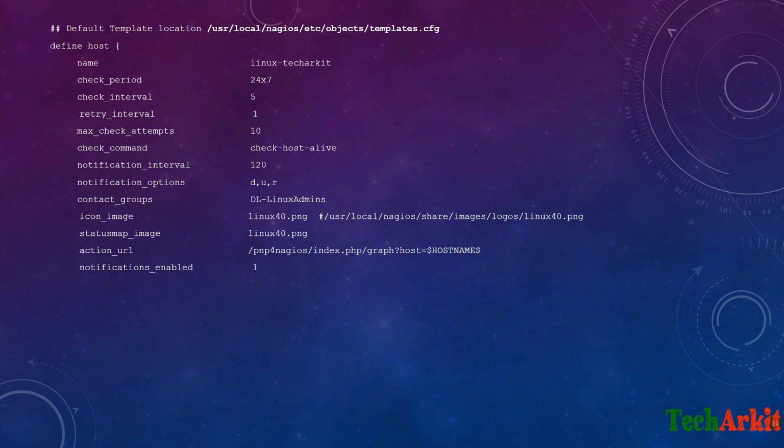Notifications enabled, yes, of course it should send the notifications. And event handler enabled, yes, it should handle the events on the host, and flap detection enabled. It is up to you if you want to detect flapping. For example, if a service is going up, down, up, down in a few minutes, then it says okay, the service is not stable, it is flapping. Process performance data, of course performance data should be stored in the database. If you say 0, then no performance data will be shown on the graphs. Retain status information, yes, it should retain the information, and retain nonstatus information also it should retain.